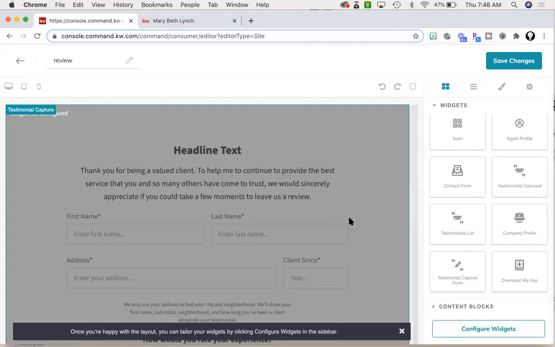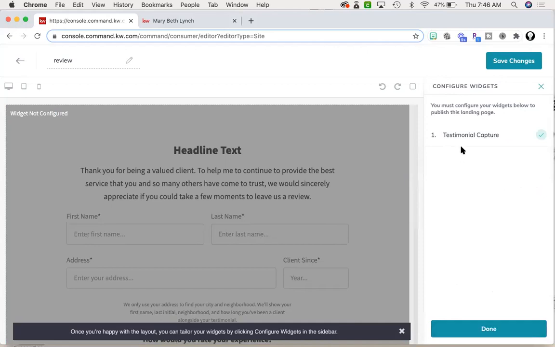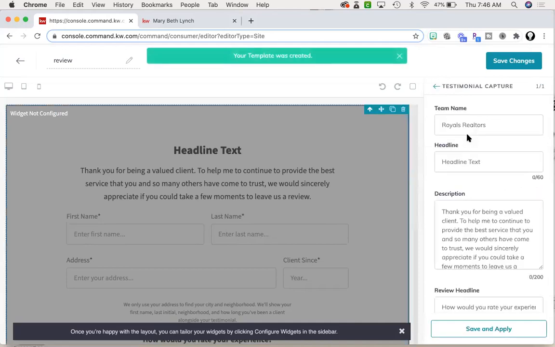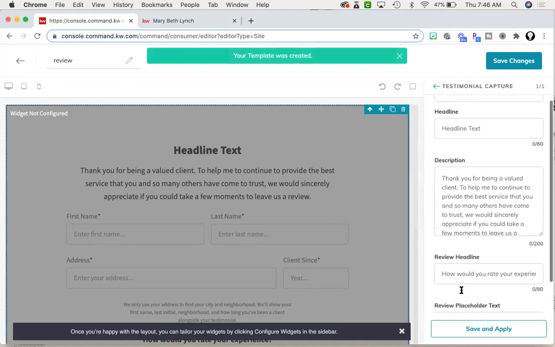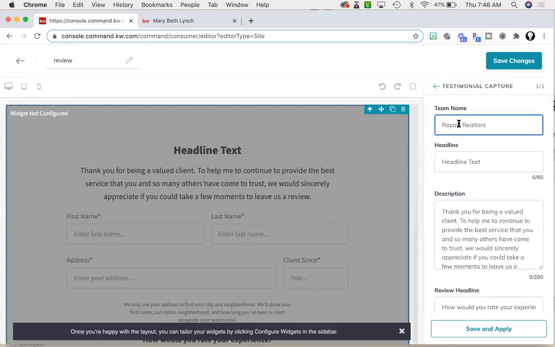So if you have multiple widgets and you want to put something above or below it, just keep an eye on that green bar. Then what you want to do is go to the bottom right, tap Configure Widgets, and then tap the widget you want to update. In this case, we only have one, so that's that testimonial capture. And it'll open up the editor on the right. So if you're a team, you want to put your team name here. If not, just put your name.